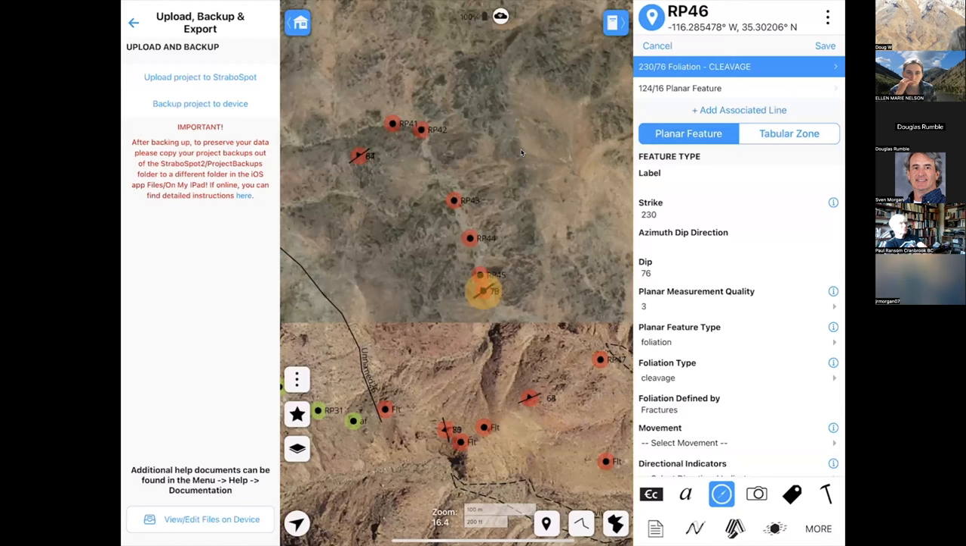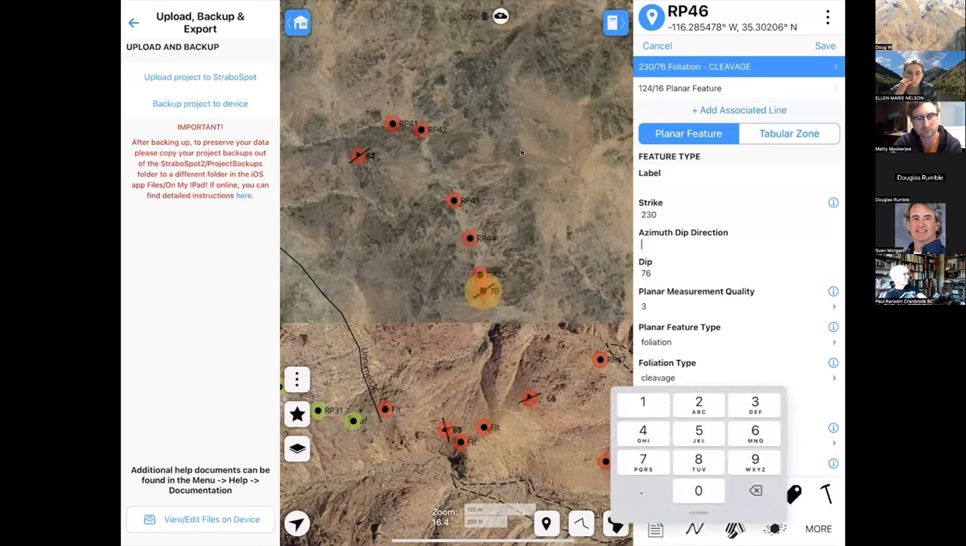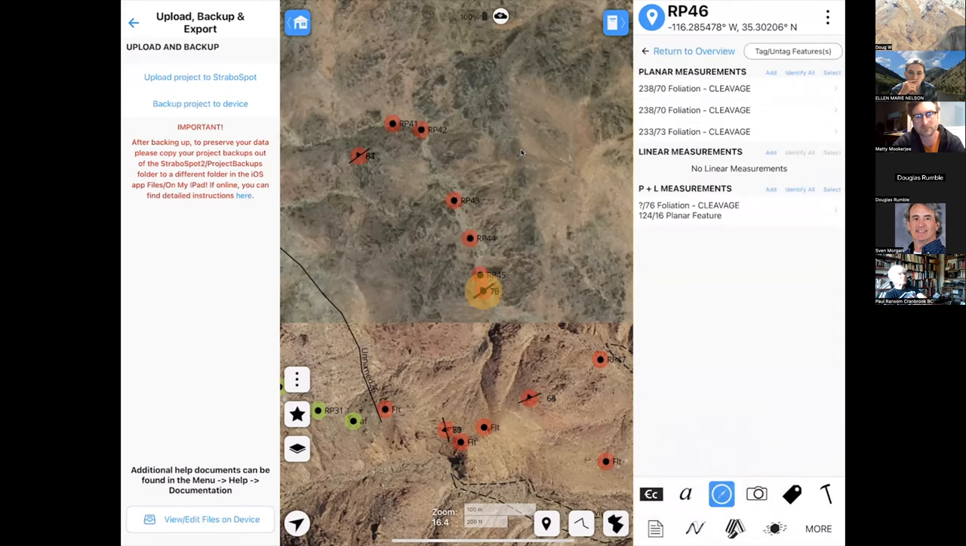But if you entered this manually and you wanted to enter your dip azimuth, you would simply enter in 320. And you could delete the strike measurement. And it's still displaying correctly. It's just displaying in the other format.